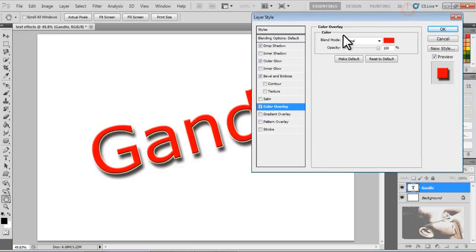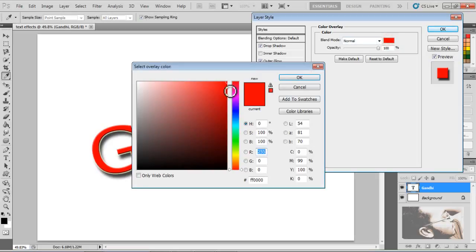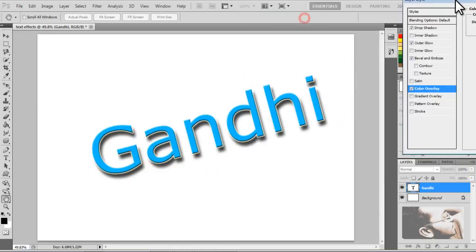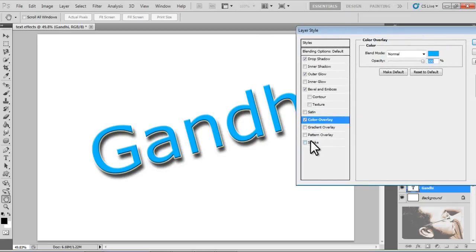To make that one, click on the red layer. You can make it a blue one. I prefer blue, and click OK. You can say blue layer, having color overlay and gradient.